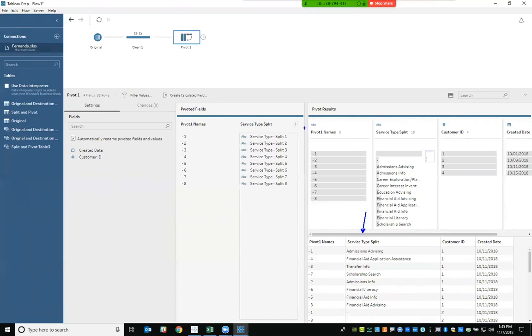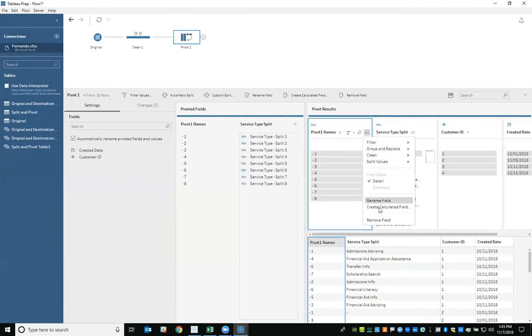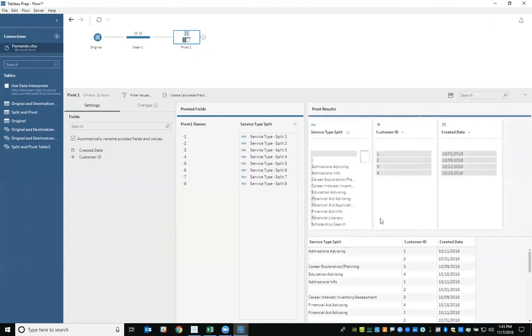I don't particularly need the pivot names field. It was just giving me which split, which column. So I can remove that pivot names field by clicking on the ellipsis and choosing Remove Field. But we do get our service type split column with all of the possible options and how many rows are associated with each one of those options.